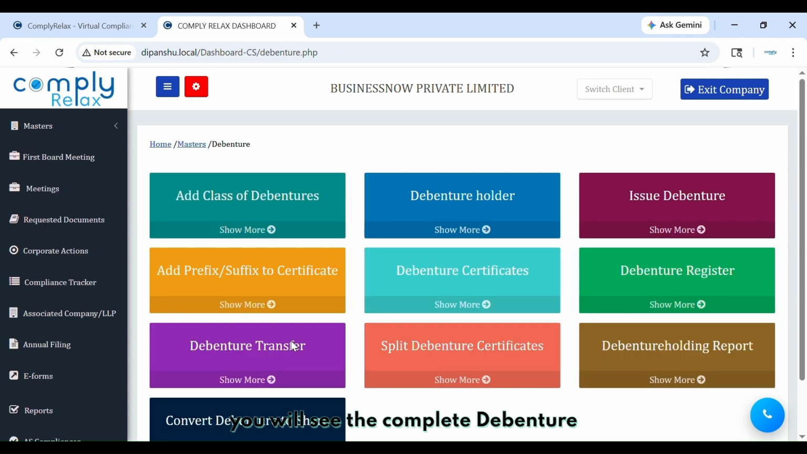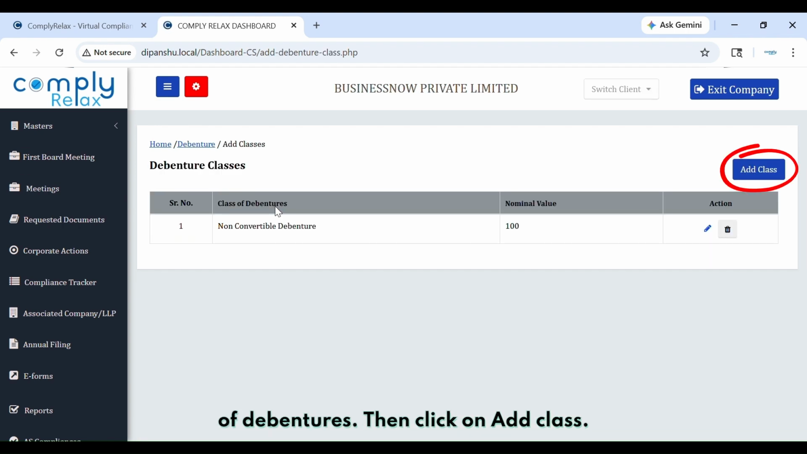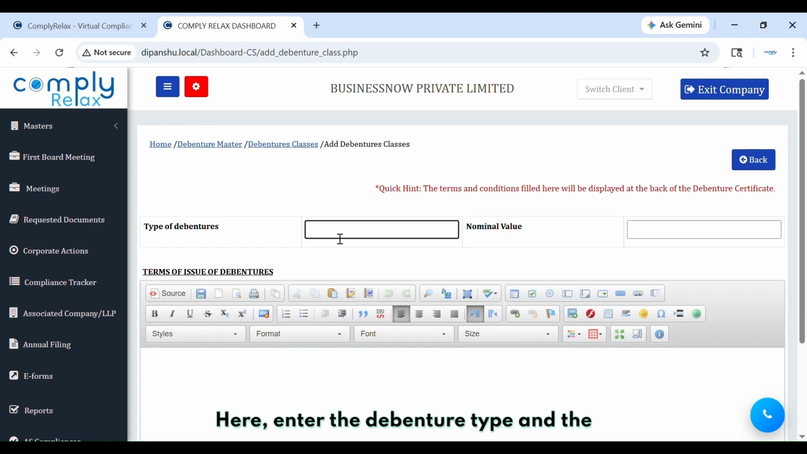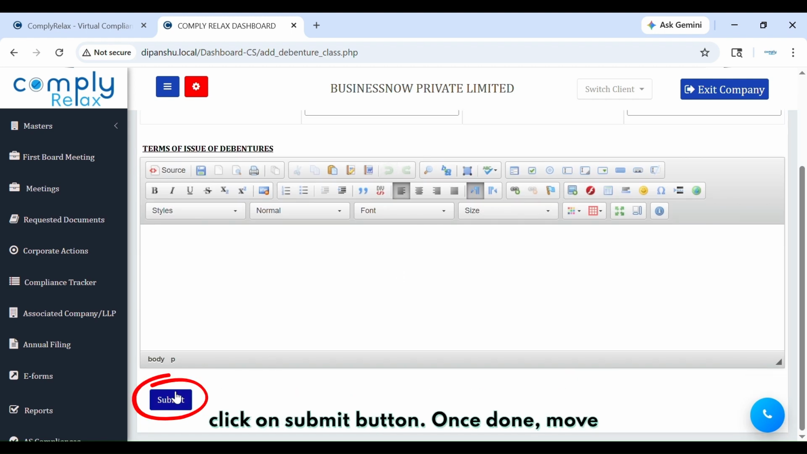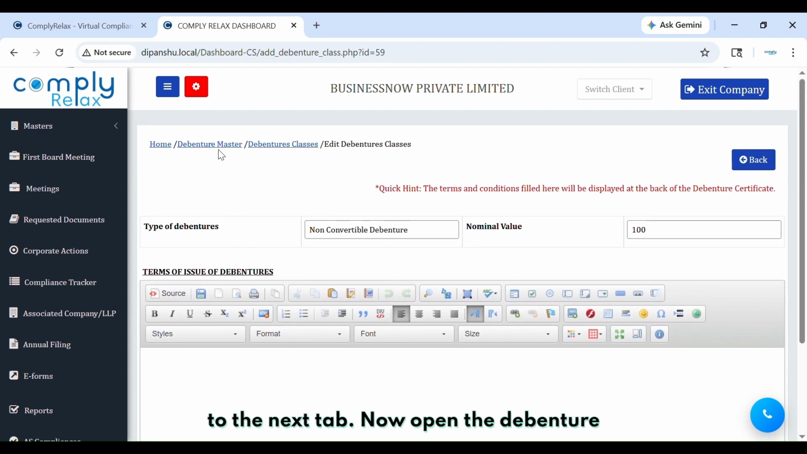Here, you will see the complete debenture management facility. Please complete all entries in the same sequence as shown in the software. This ensures smooth data flow across all modules. So first click on Add Class of Debentures, then click on Add Class. Here, enter the debenture type and the nominal value. After completing this tab, click on Submit button. Once done, move to the next tab.